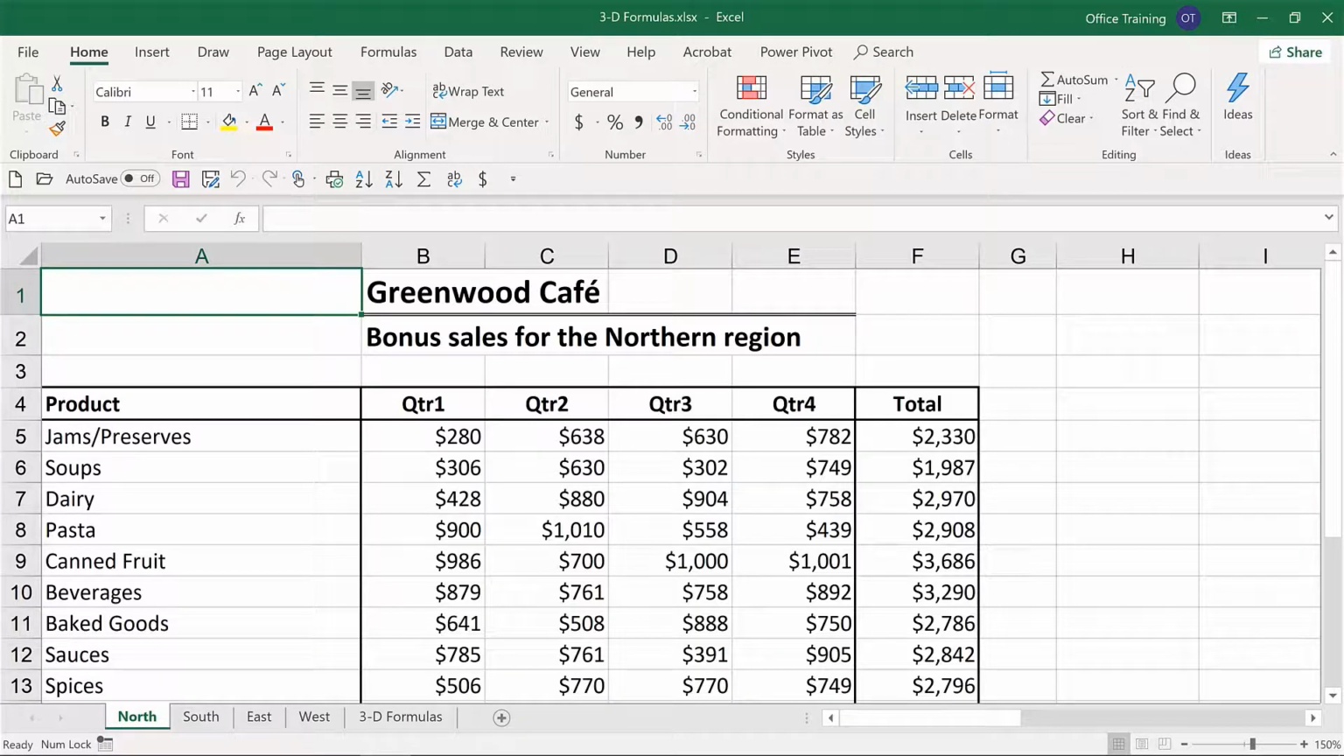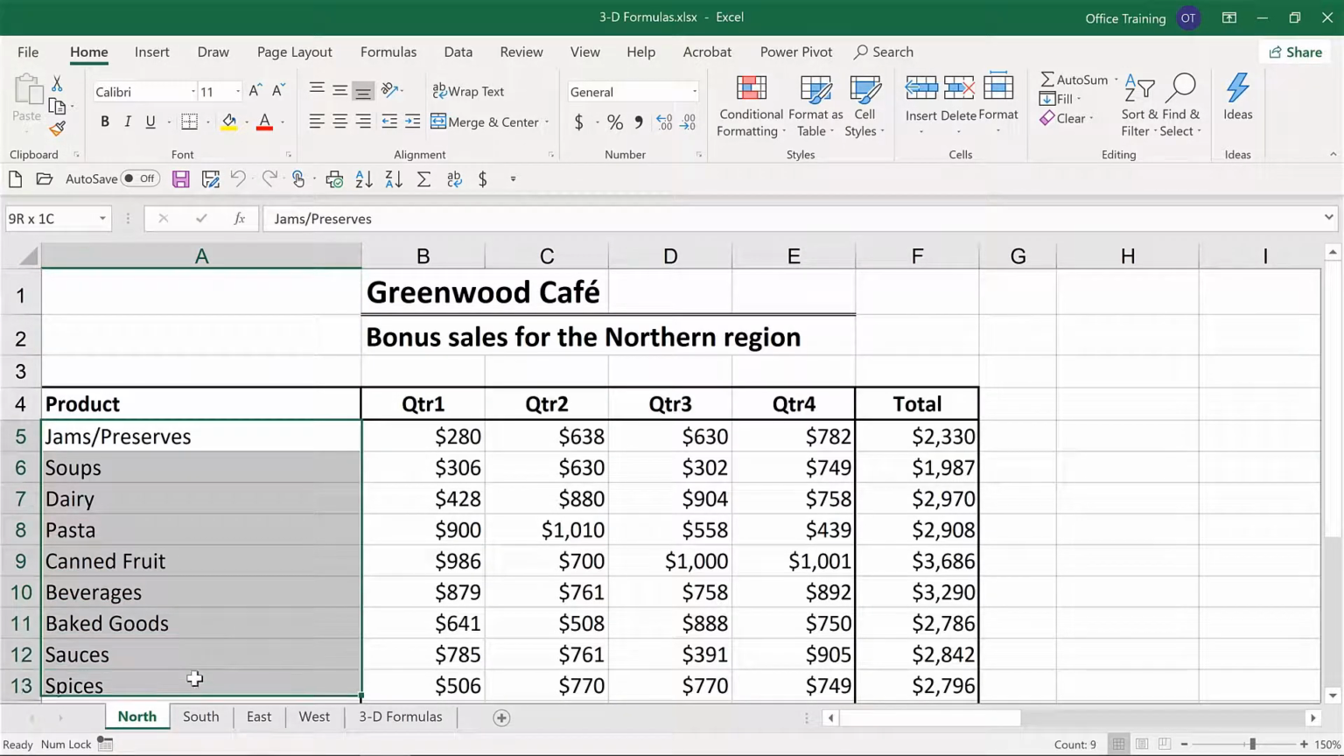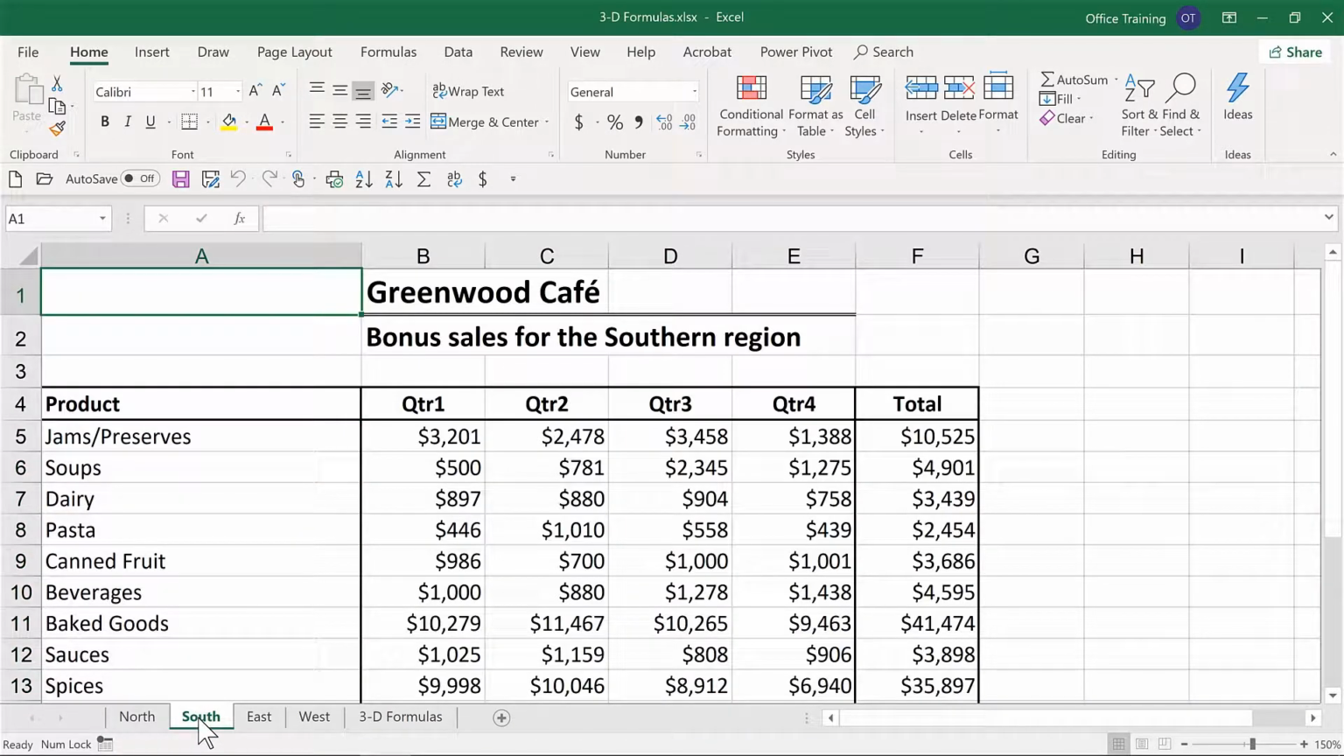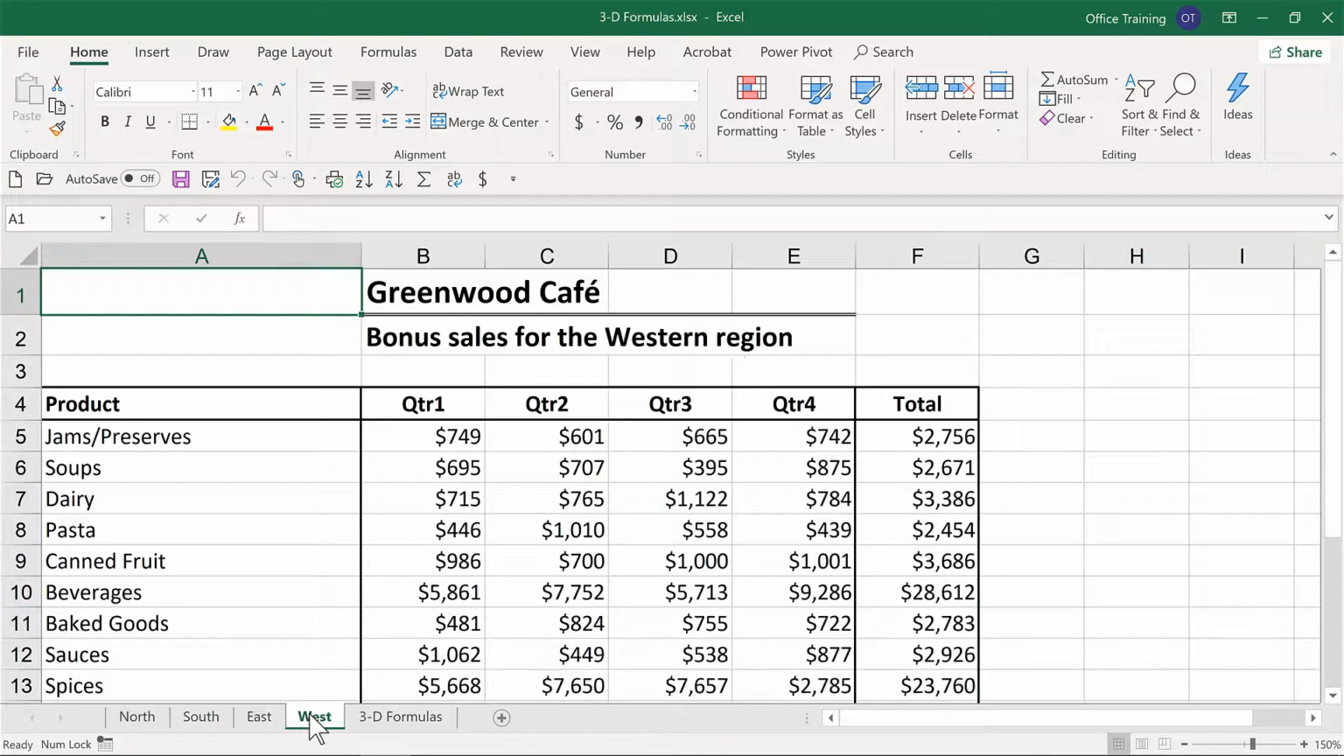So all of this product information, these same labels appear in the exact same locations in each of these sheets. So should I move to the other ones, south, east, west? Not only the same products, but also we're tracking the same type of data, in this case, quarterly information for each of these locations. So that is key in building a 3D formula. There won't be as many applications for it, but it still might be a way for you to quickly be able to summarize information by building a different kind of link.